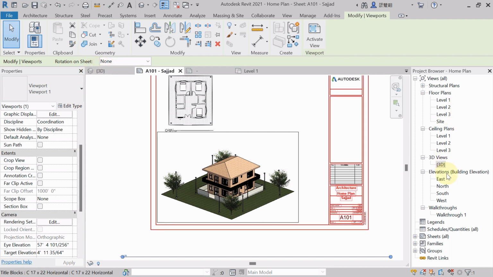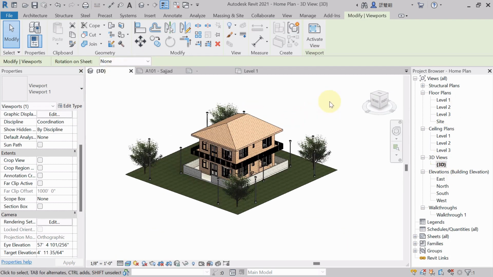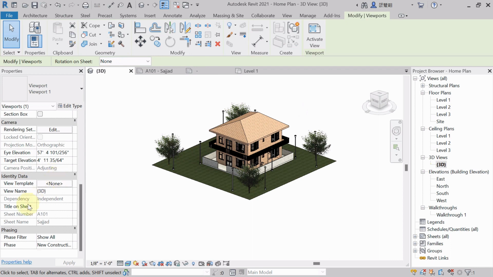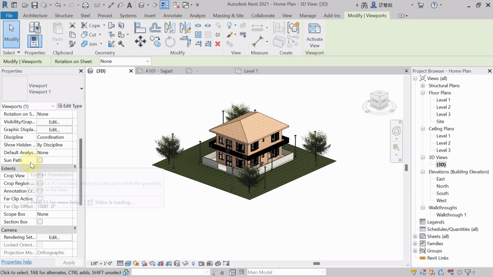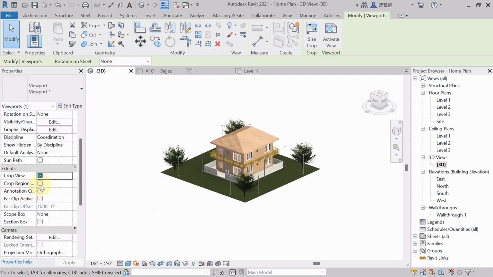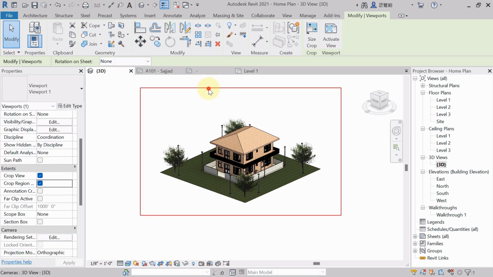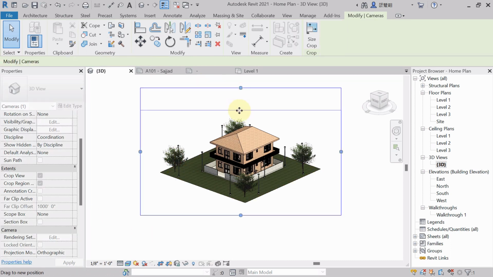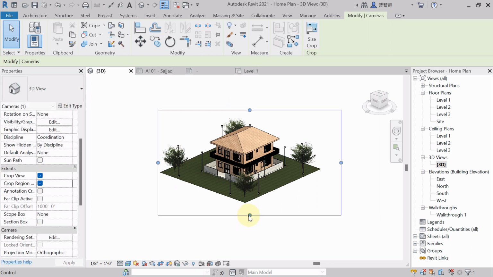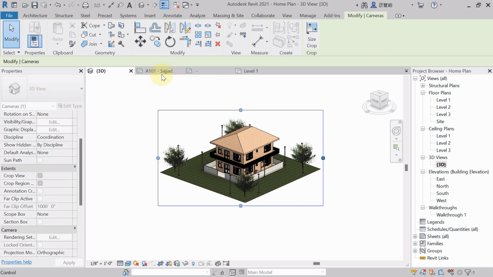So for that, you have to open the 3D view from here. Now as I told you, here you will get the option crop view, hit on that, apply, okay. And crop region is also given, just check it, apply. Now from here you can crop it like this. You want to see up to here, okay, in this way. Now come here in sheet.